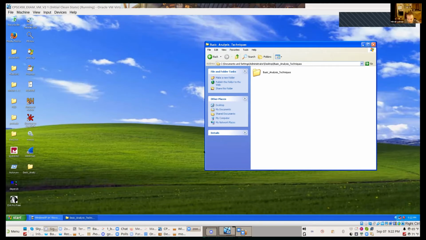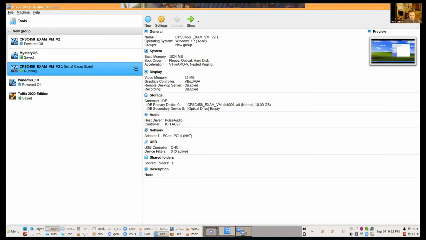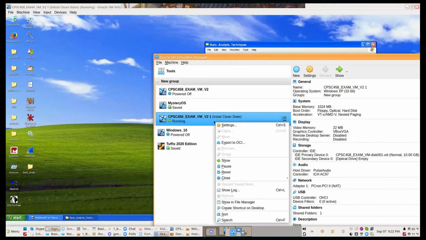Joseph has a question. Yep, go ahead, Joseph. I wanted to know how to get the tab bar on top that you have, with File, Machine, View, Input, Devices, because I've been trying for the last 20 minutes and I can't get it to show. Oh, yeah. Another way to do it is to bring up your VirtualBox console, the main console, and you can right-click on it and choose settings, and you should be able to do it from there as well.